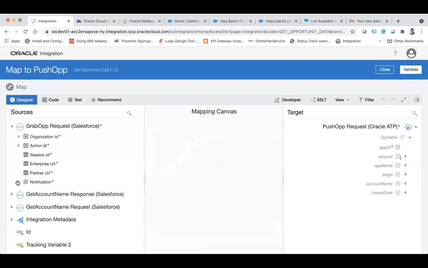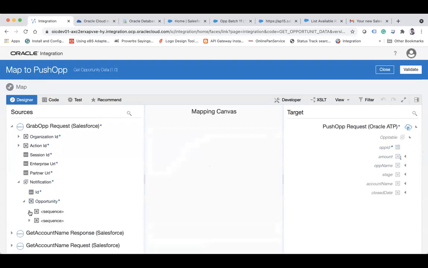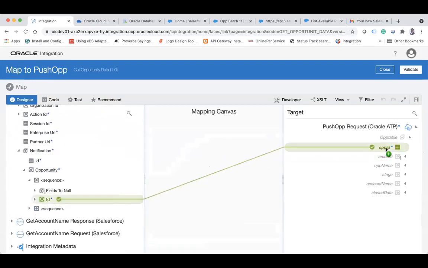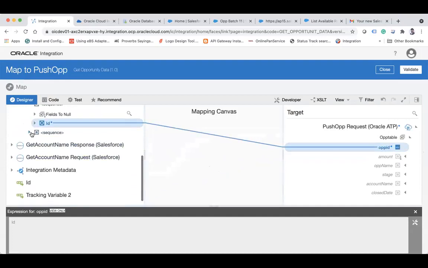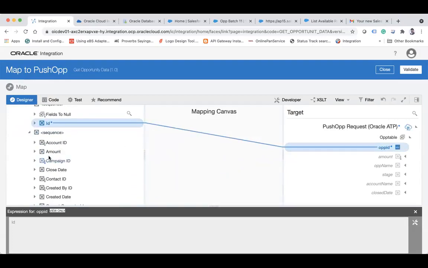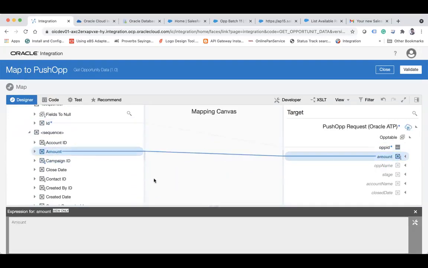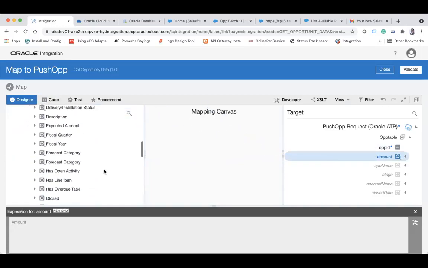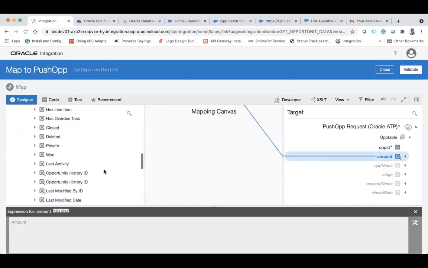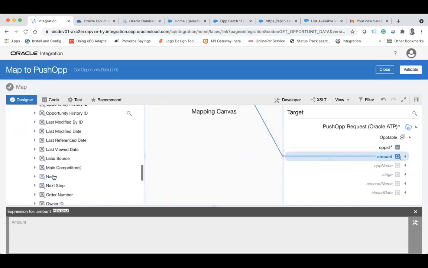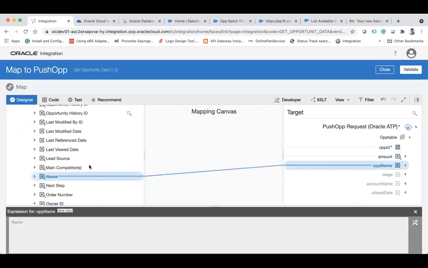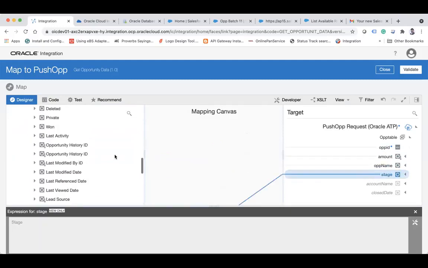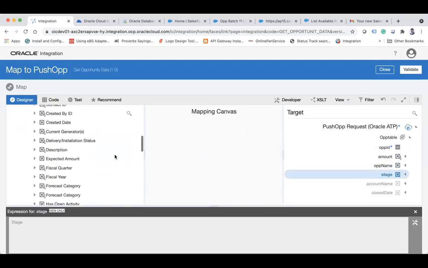Now, this is the mapper where you need to actually map this. So opportunity ID, the opportunity ID will be this one. And then in the sequence, you will see the amount to amount. And then you will have this name. Name is the opportunity name. And then stage. There will be a close date too.